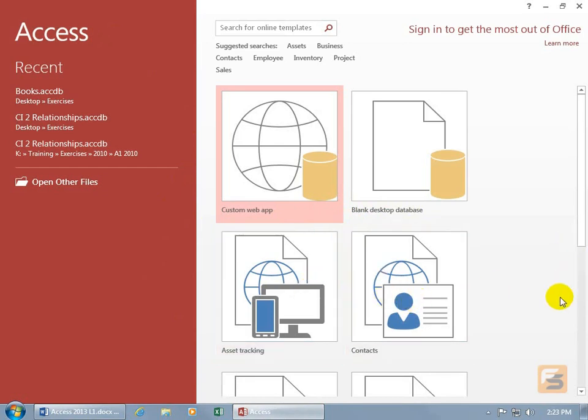You can scroll down. Or if you've been working on a database and you want to open it back up, you can look at the recent list if it's listed there, or just go ahead and click on Open Other Files. Now in the recent list, you can see that you got this little push pin. When you get a lot of recent databases you've been working on, it takes the most recent of all of them and puts them up at the top, and then all the others get dropped off eventually.